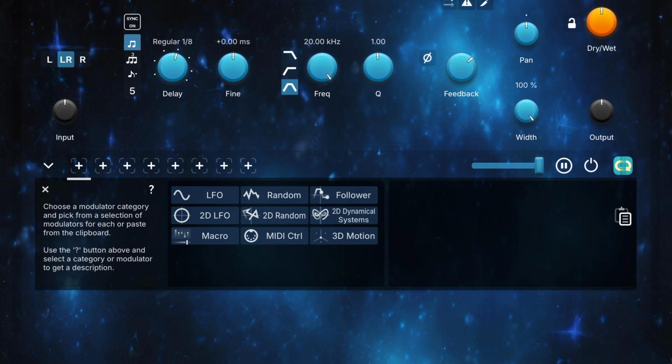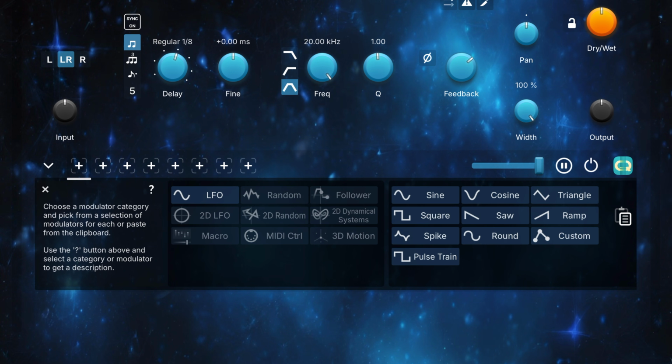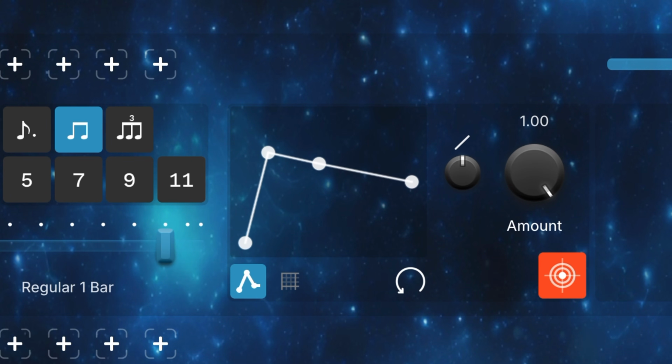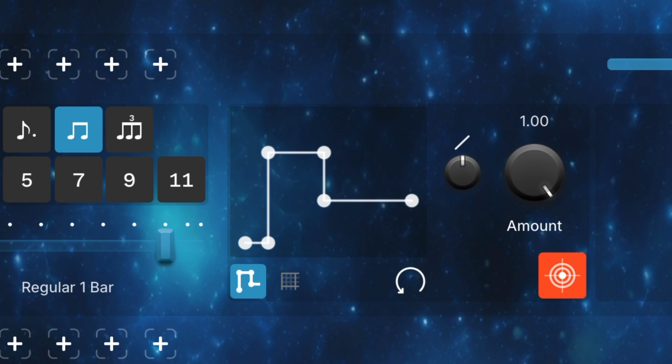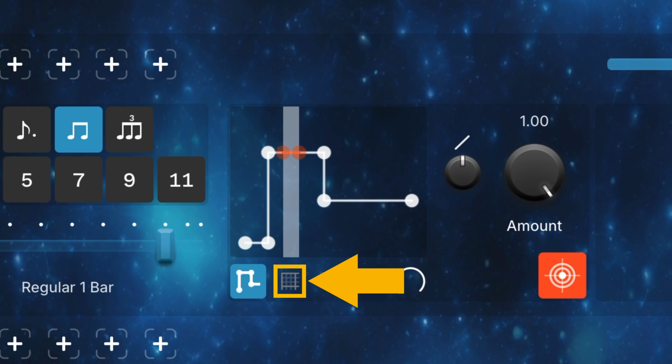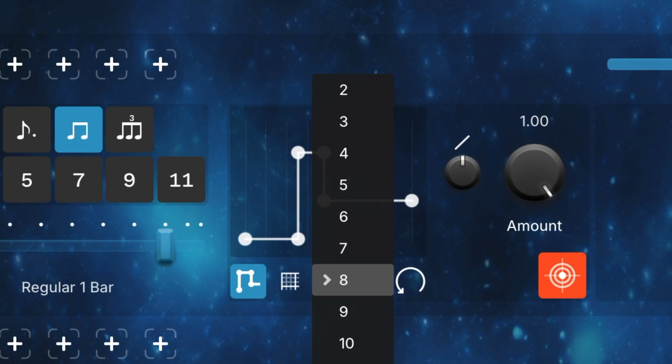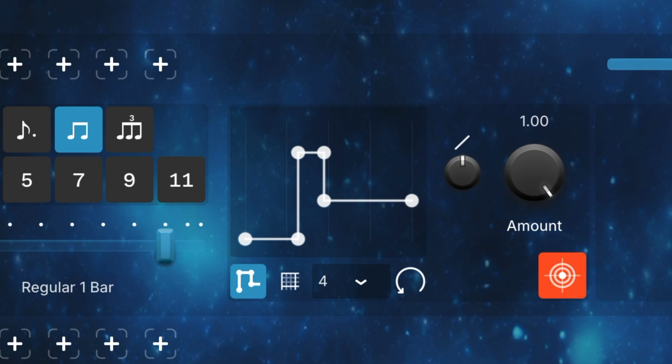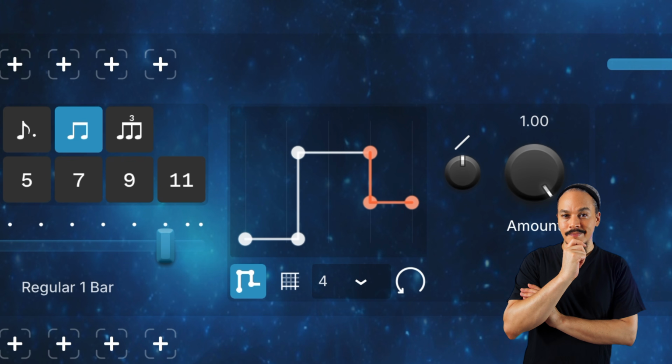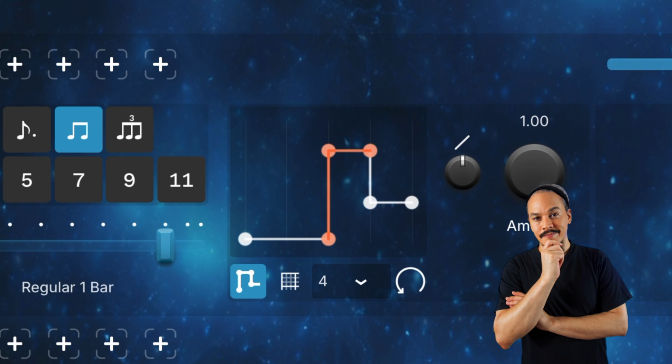Lastly, we would have to go back to the regular LFO, where we have the custom one, because this one allows you to basically draw in your own modulation. And with this switch, you can basically divide this area into a grid, which makes it easier to draw in rhythmical modulation. However, a word of warning though, here comes my first bit of criticism.